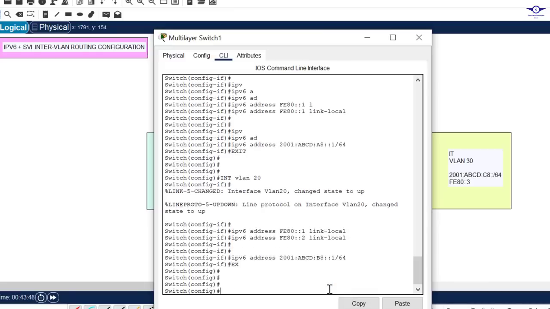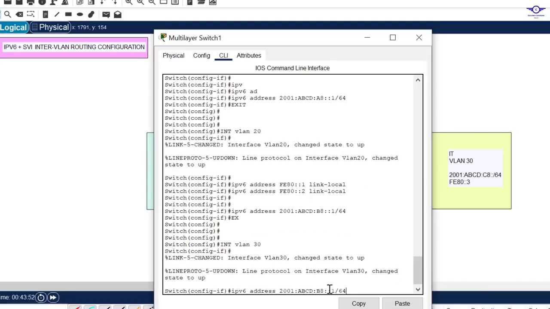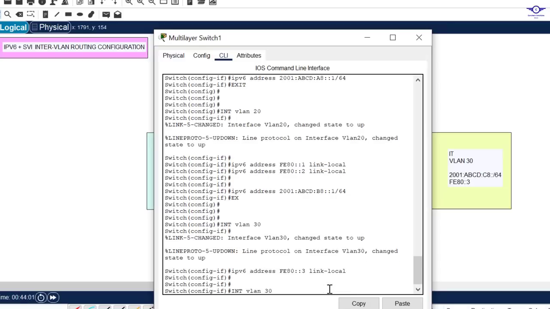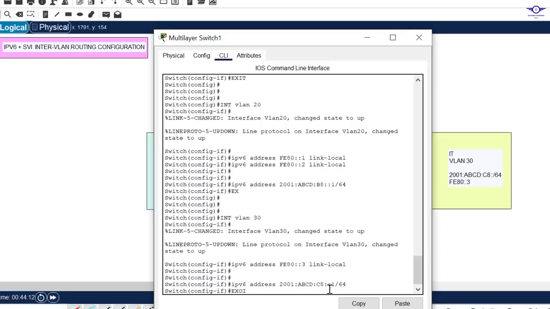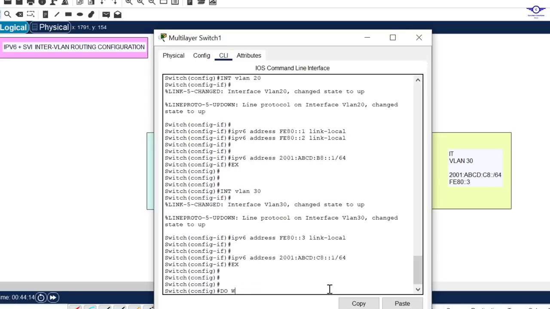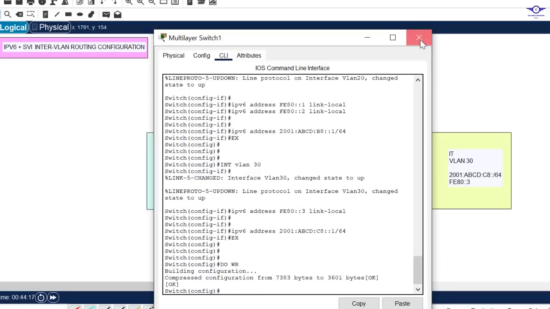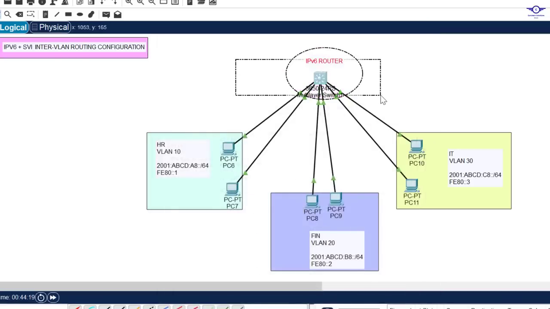And finally, let's create the SVI for VLAN 30. The link local address will be FE80::3, okay. Then the GUA will be 2001:ABCD:C8. So we just set this to C8, exit, and do that. Guys, we've done everything that is required on this multi-layer switch.